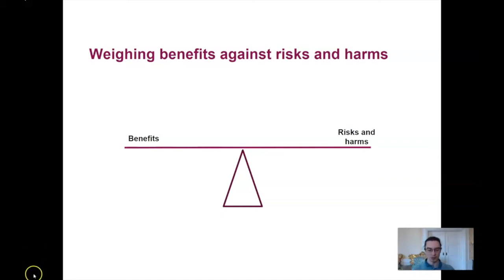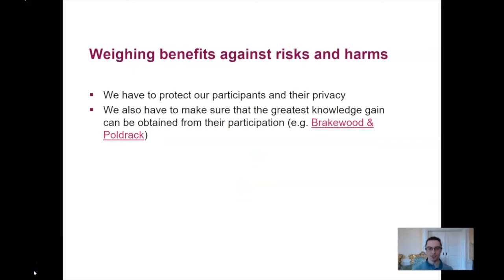And I want to stress this point because it is not uncommon to find, for instance, data protection officers who assess risks and harms and stop at that point, without assessing the benefits. So we have a duty to our participants to protect them and their privacy, but we also have a duty to our participants to make sure that the greatest knowledge gain can be obtained as a result of this participation in our research. If we protect the participants' privacy fully by throwing the data out the window, then we are doing our participants a disservice, because the knowledge gain can now no longer outweigh the risks and harms to which they have agreed in their participation.